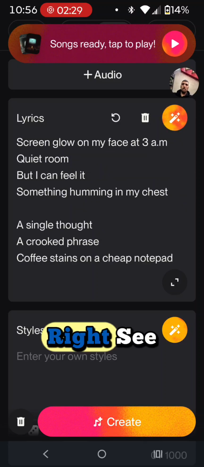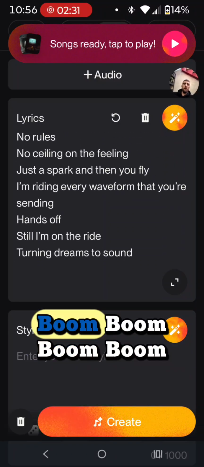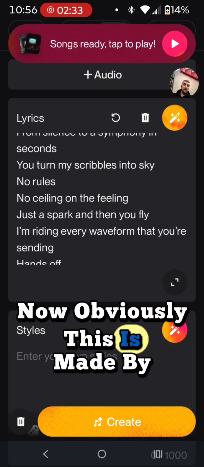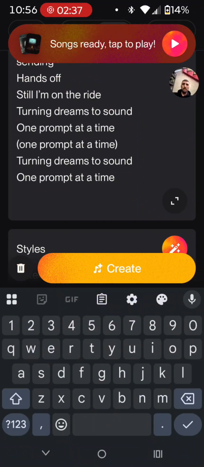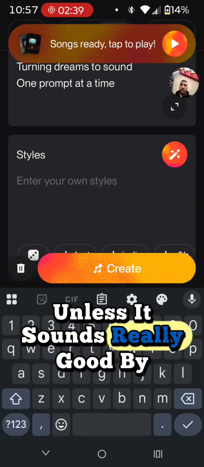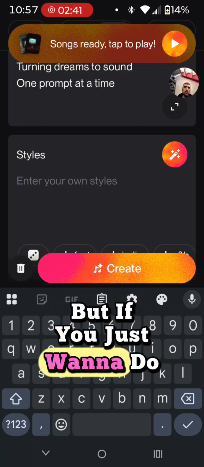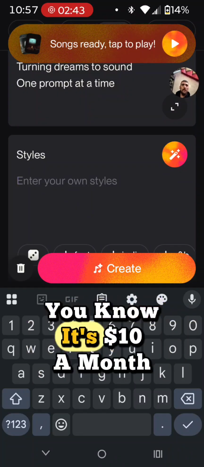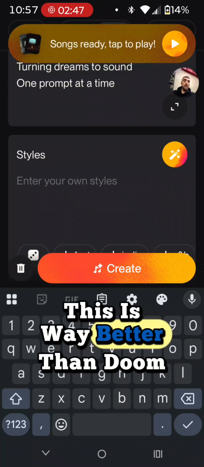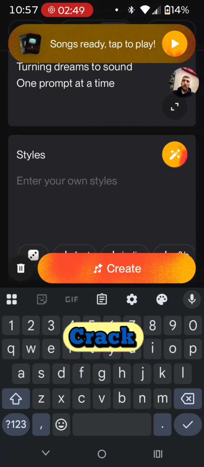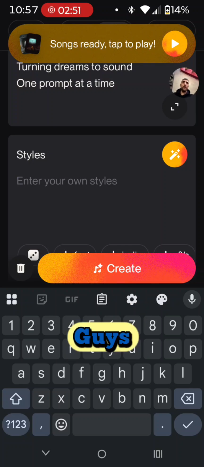Right? See, look right there. Now, obviously, this is made by AI. You wouldn't want to necessarily try to market that or share it with the whole world unless it sounds really good by accident. But if you just want to do something funny, if you just want to have some fun, it's $10 a month for Suno. It's pretty cheap, and you can have a lot of fun with this app. This is way better than doom scrolling. This is way better than smoking crack. This is a lot of fun, guys.